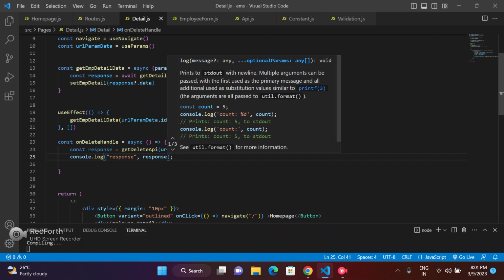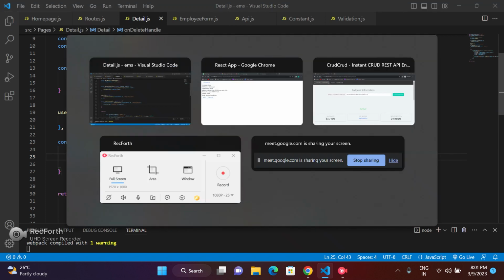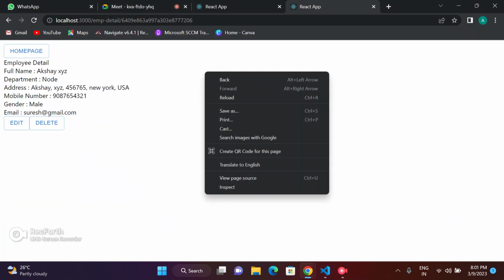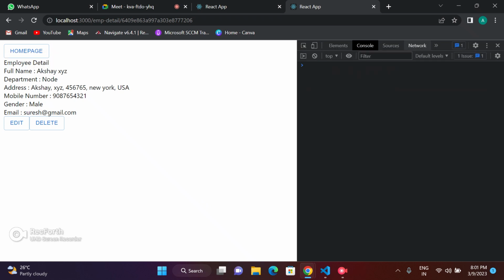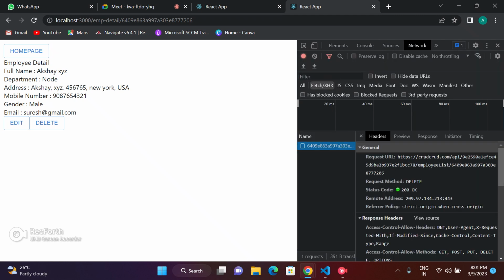There will be lots of API calls. Let me see what is happening. When we click on delete, it will automatically delete the data. So we clicked on delete. In response, we are still getting promise pending. Once I open it, it will be fulfilled.